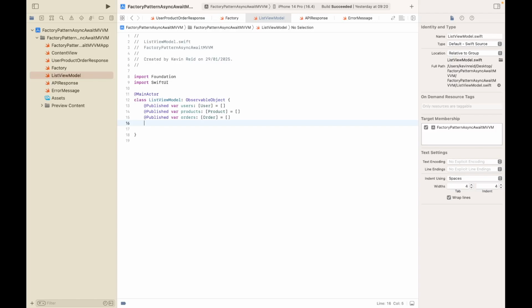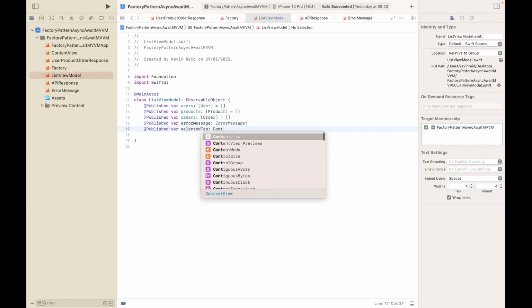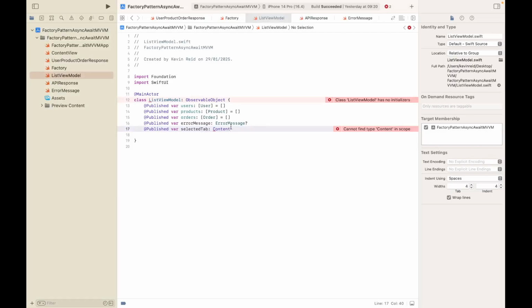And we also need a published variable for our error message. Error message, which can be nil. @Published var selectedTab, which will be ContentView.Tab. It doesn't exist as yet, but we need to create it.